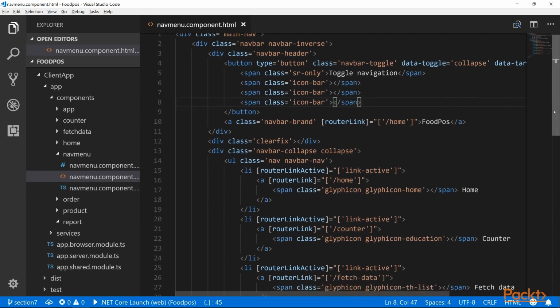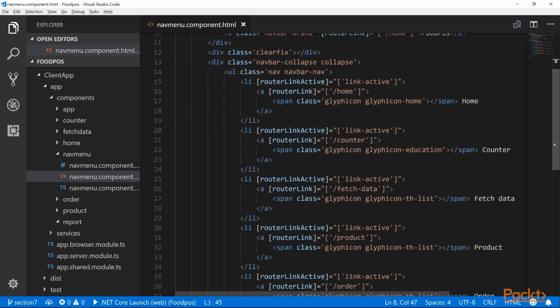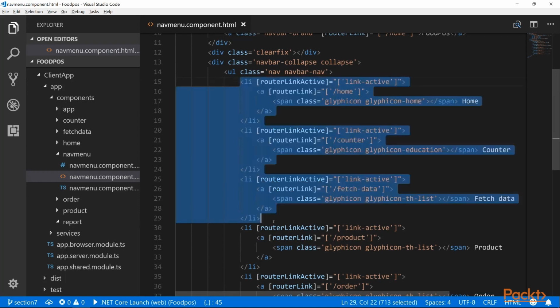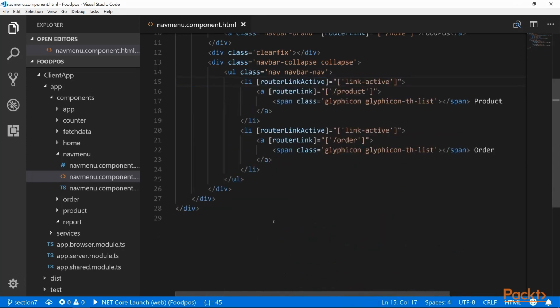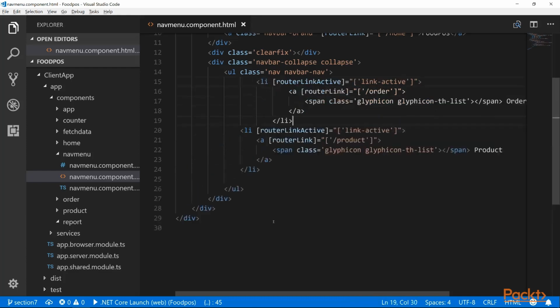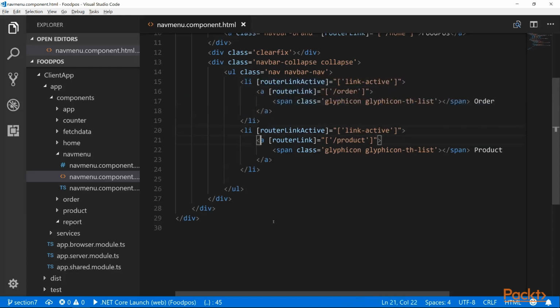So first, let's go to navmenu.component.html and let's remove or comment out this code section, which is the navigation route for home, counter and fetch data. So let's remove it. And now what we have is the product and the order. Let's reverse this because when we will be seeing in the page, we want to see the order at the top and then the product.